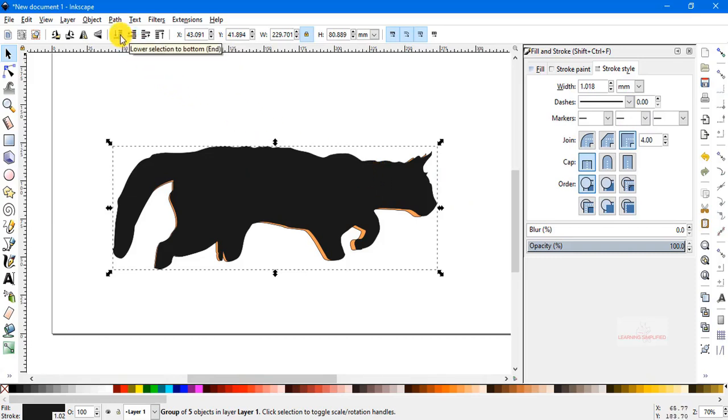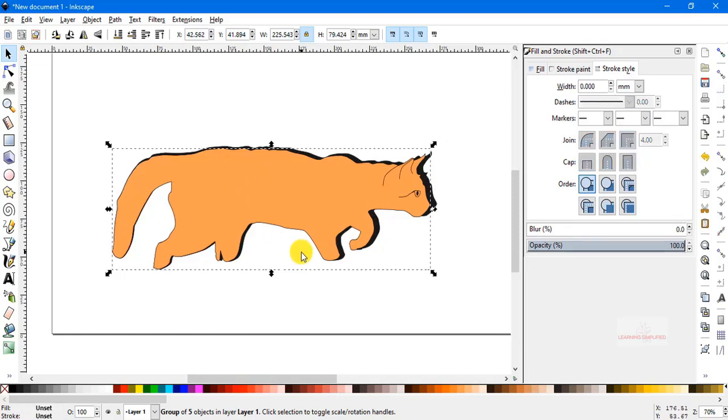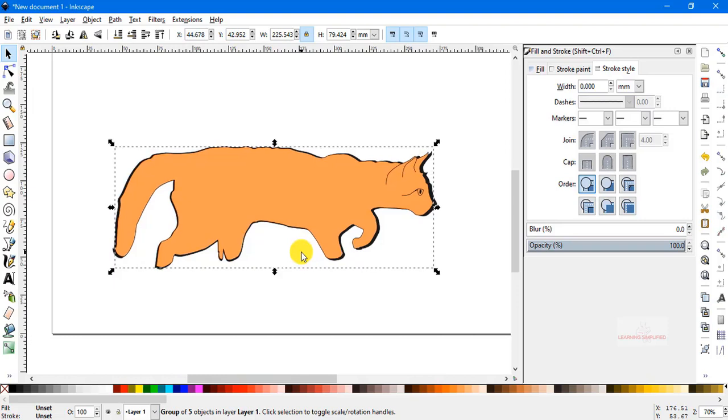In the next case, if we send this cat to the bottom, we can see that we are practically able to create a shadow of the same cat image that we had created. We have practically added some depth to our image. We may readjust the position of the cat to maintain this depth.